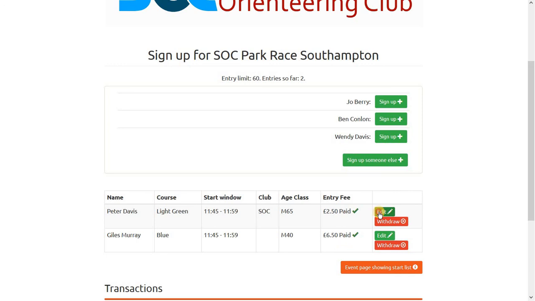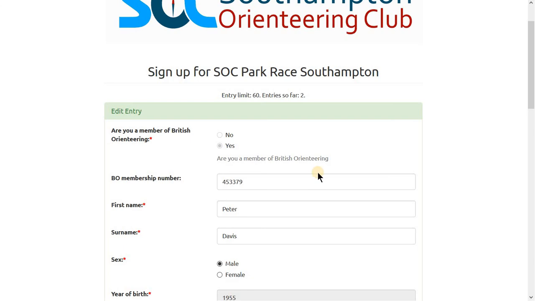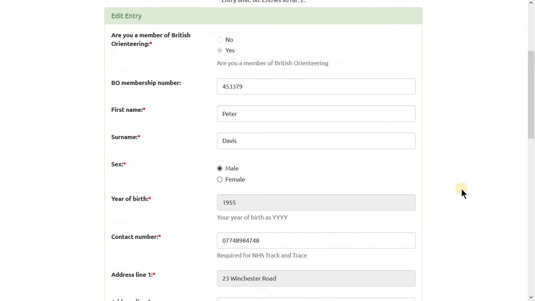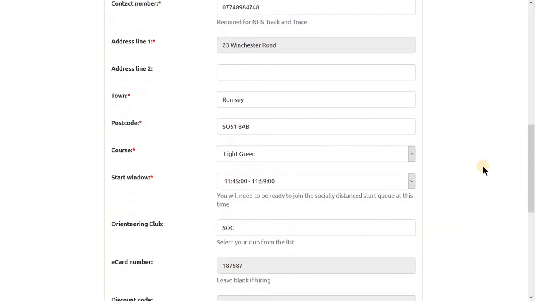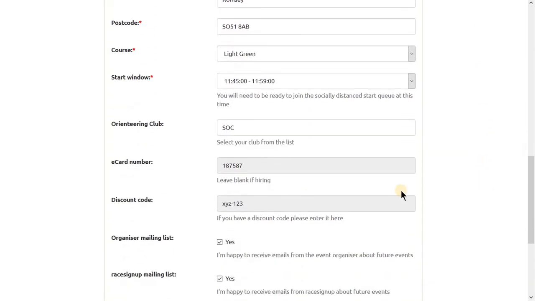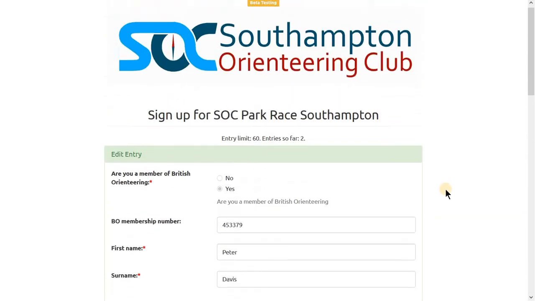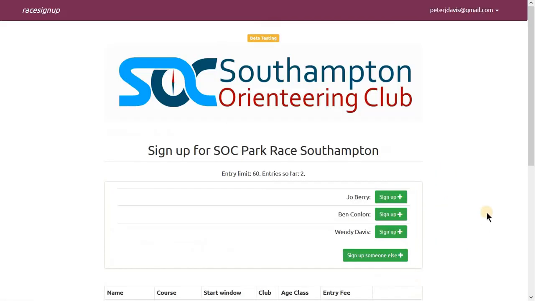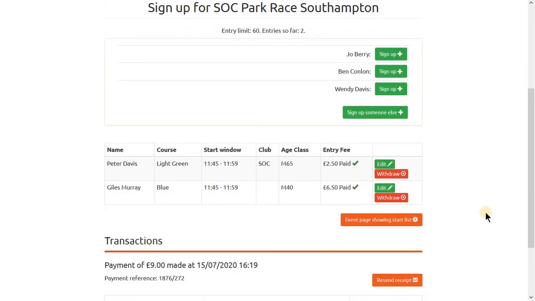We can still edit certain things, but we can't edit member of British Orienteering because it could affect the fees. We can't change the year of birth because we could have entered as a junior and then come back in and made our year of birth as a senior, and we've got junior fees. And we can't change the e-card number because that indicates that we're hiring or not hiring. But you can make other changes in here. Cancel that. And we're ready now either to log out or sign up someone else.